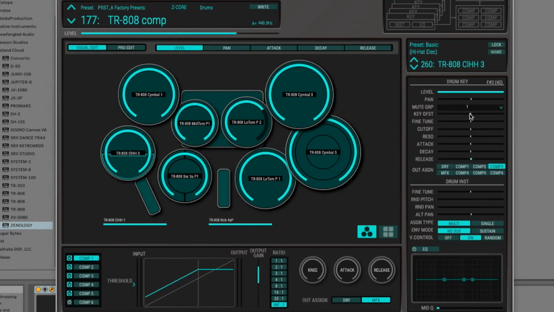The key offset, the fine tuning, the cutoff, you can filter the sound if you want. You can have resonance on it.